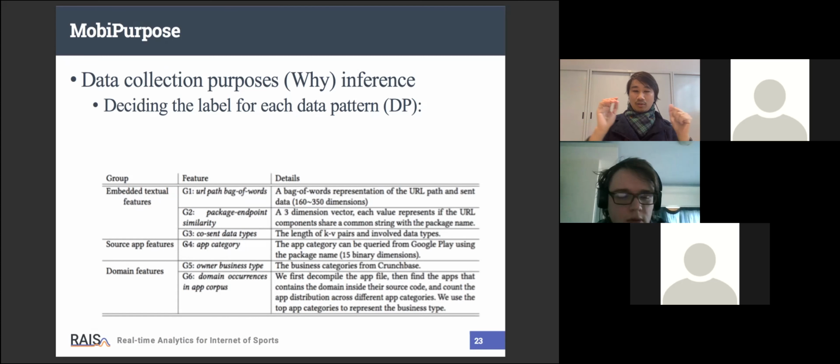Or they try to detect packet endpoint similarity. It means they try to see the endpoint they transfer to. They store in one kind of server like Facebook or Google, but they post the name as double click or pixel. We can easily tell it is used for advertisement. Or they store it in the same data types. It is also the same way.